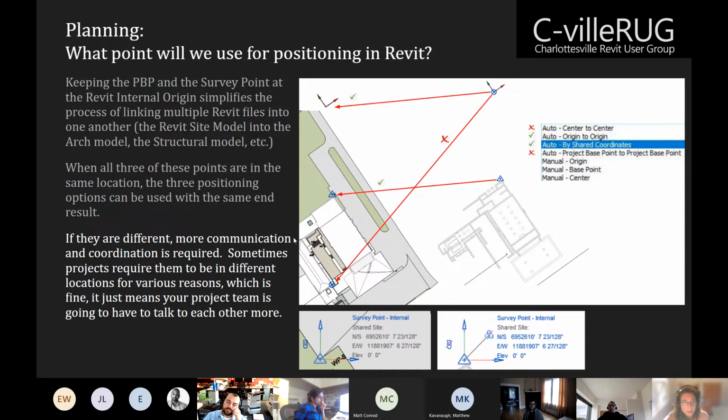So in this example, we have one file here and one file here, and it shows that the survey point is in the same location in both files. So that method of using shared coordinates would be okay. And that is because the shared coordinate or the survey point coordinates are actually set the same. And the project base point is not in the same location in both files. So if we were to link project base point to project base point, that would not work. But the internal origin is in the same location for both buildings. So you could link origin to origin, and that would work.